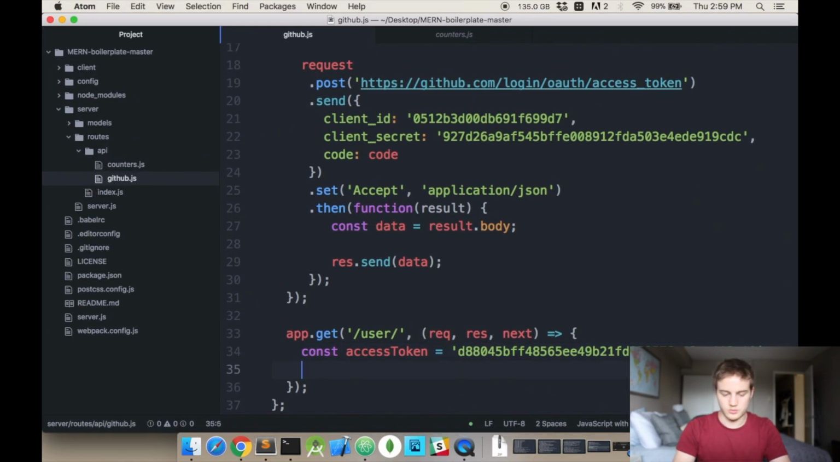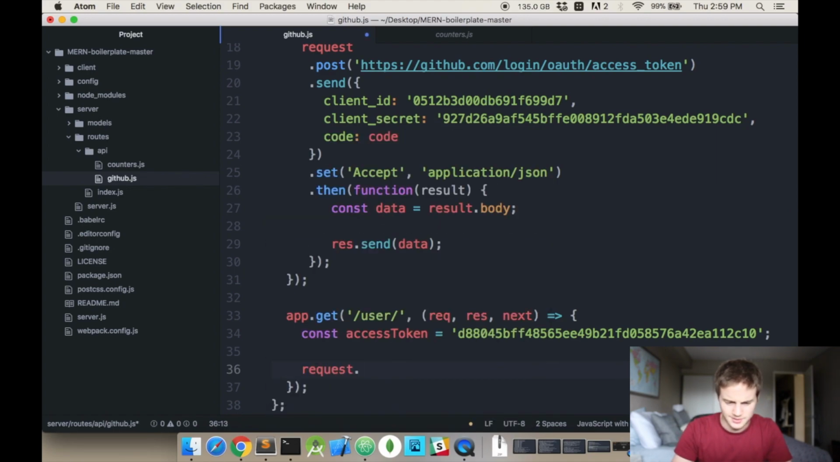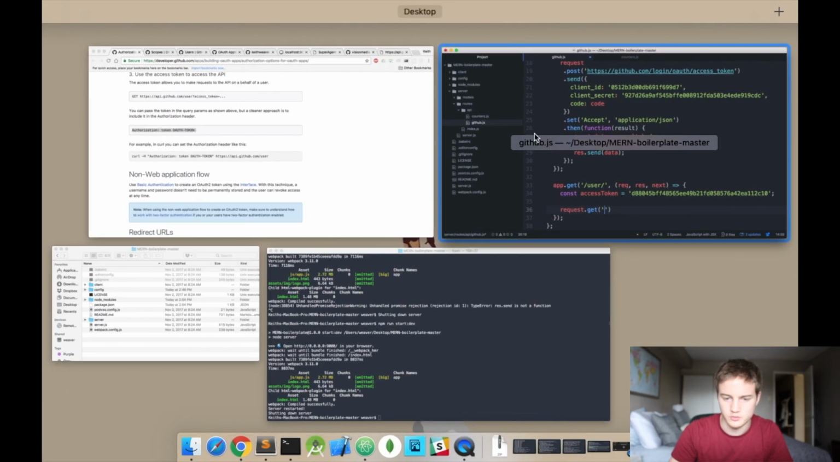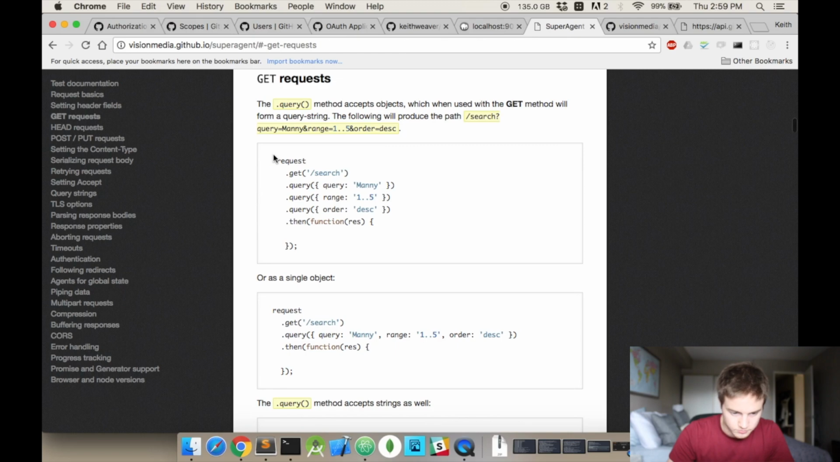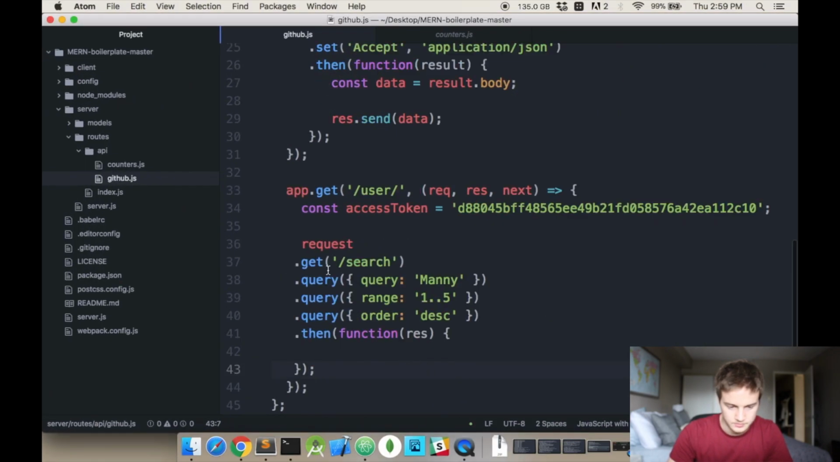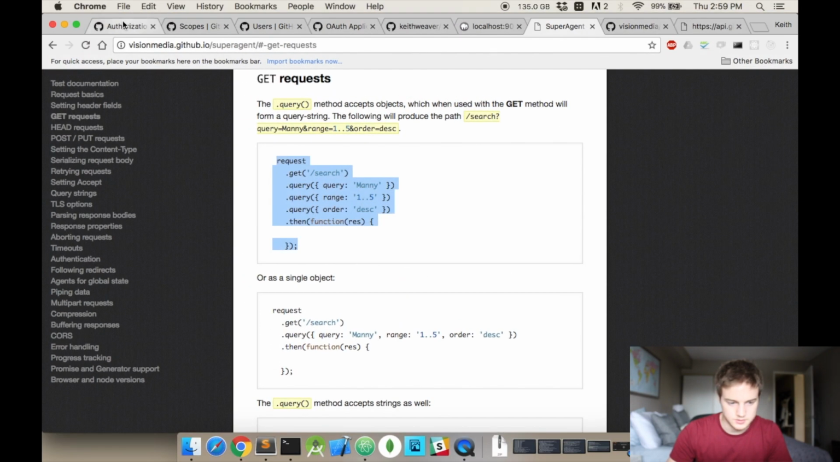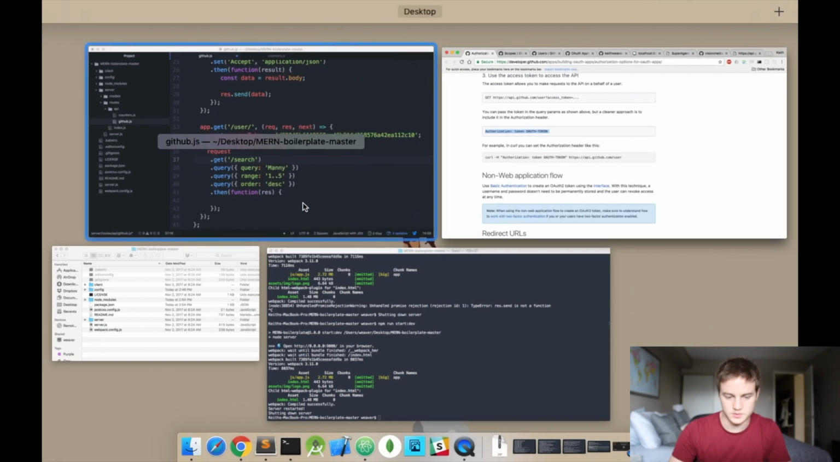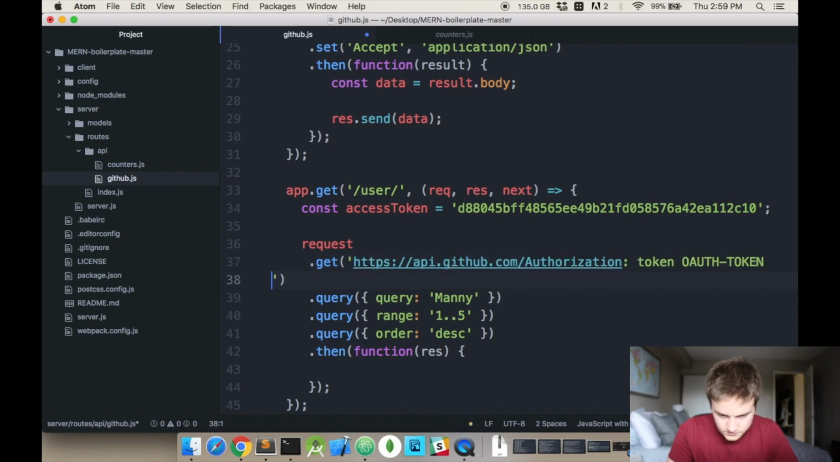So we're going to make another request. So it's request get, I think it is. Let me just verify on the SuperAgent library. Just want to say get request. Perfect. This is exactly what I'm looking for. Get. I just lost it. It's /user. So it's get https://api.github.com/user.